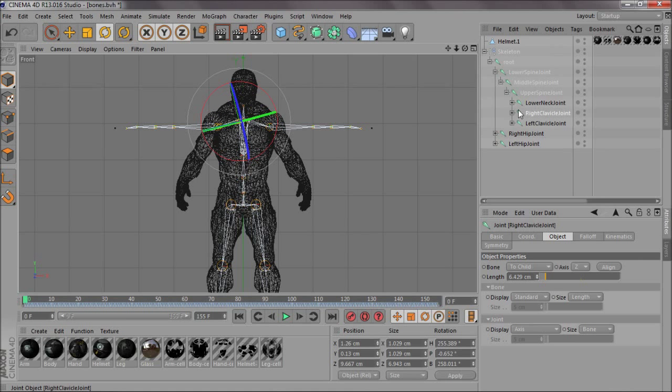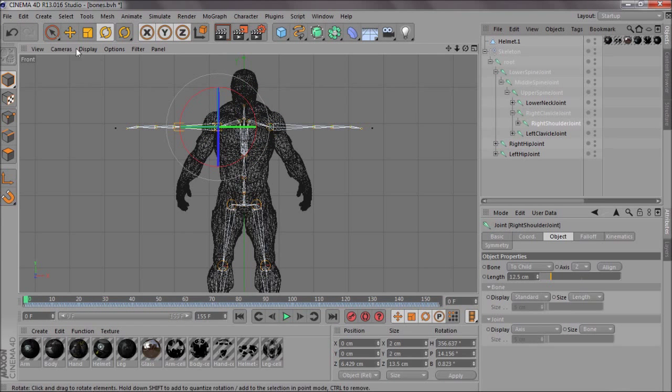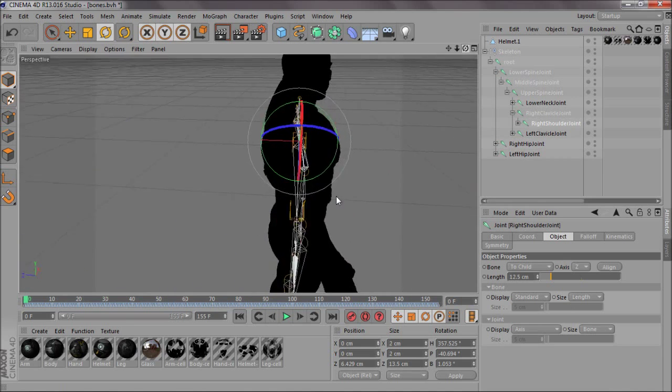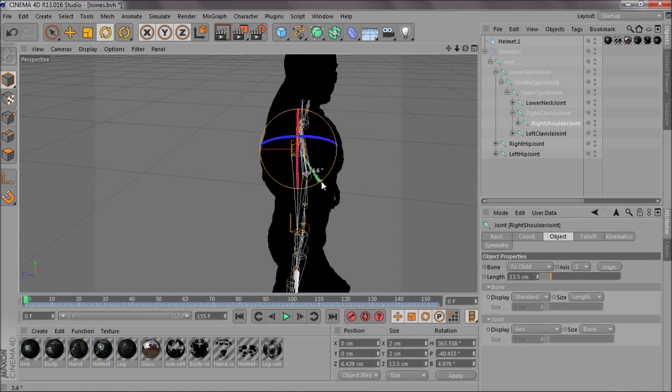which are here. You don't want to go to the clavicles, you just want to go to the shoulder joints. Rotate that down to about here, and then you want to come into perspective.